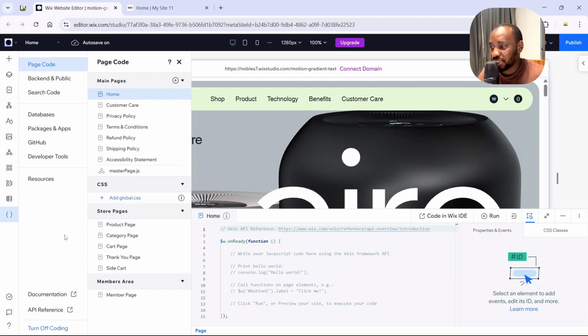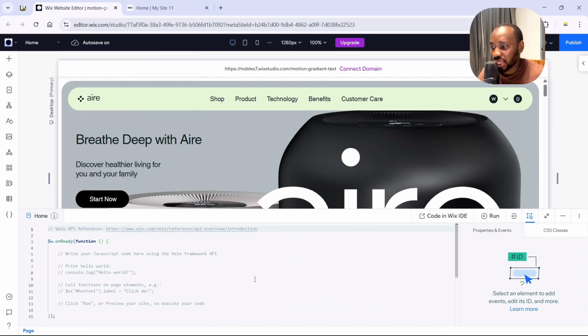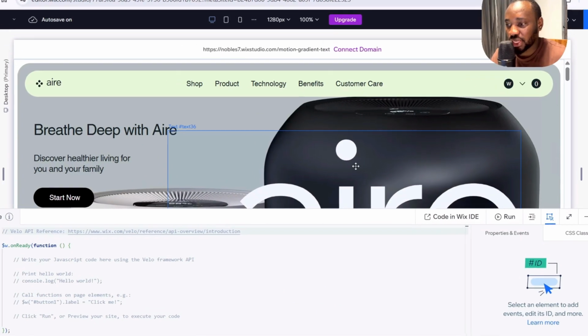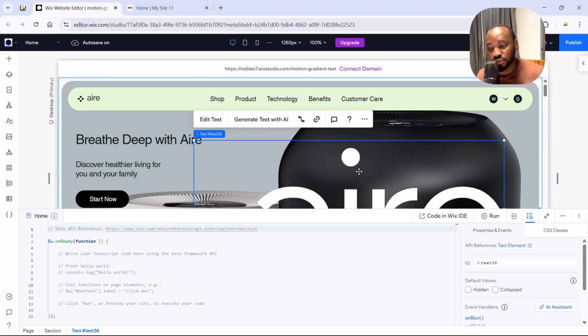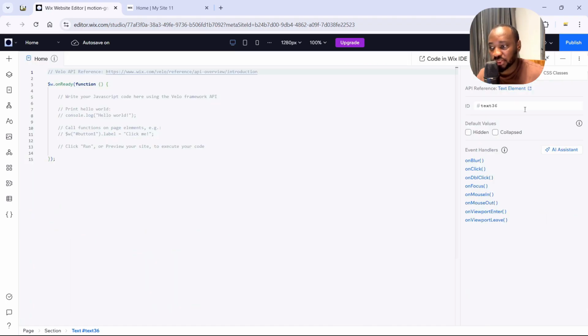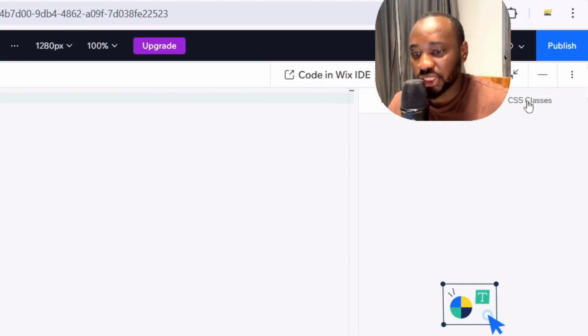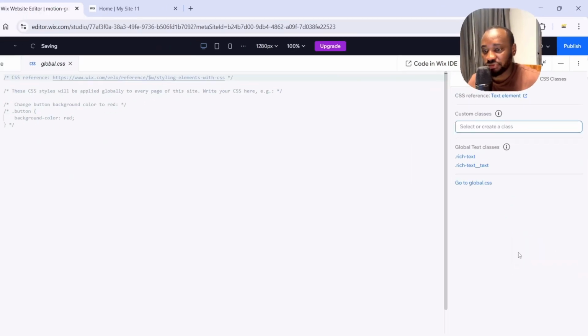Alright, our code elements have finished loading, so let's go ahead and hide this panel right here. Now let's go ahead and click on the text element that you want to add a motion gradient to. Now let's go ahead and maximize our code panel. Head over to CSS class over here and add a CSS file.